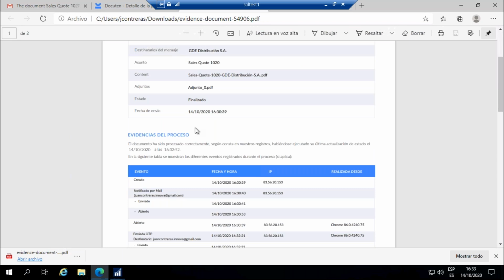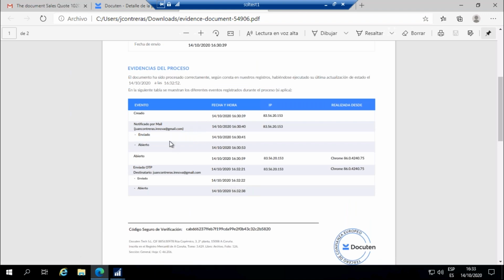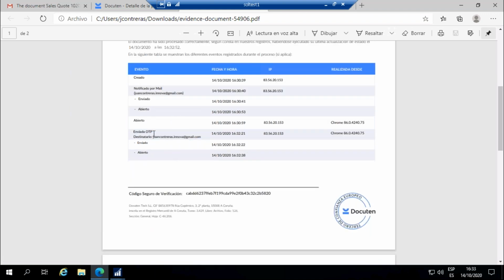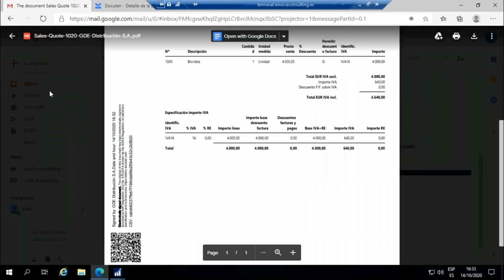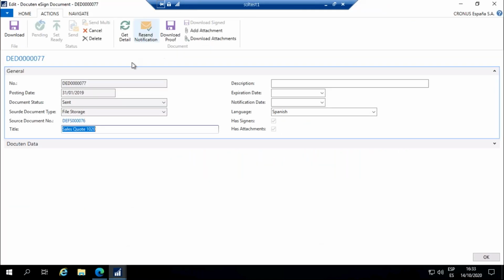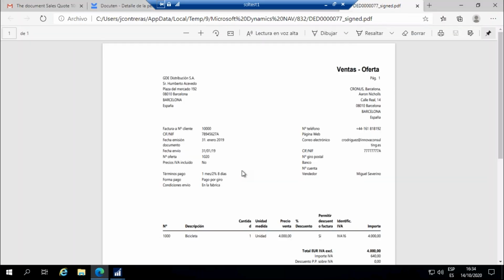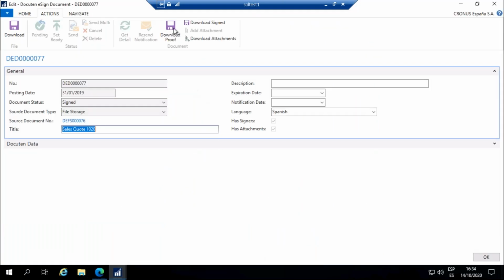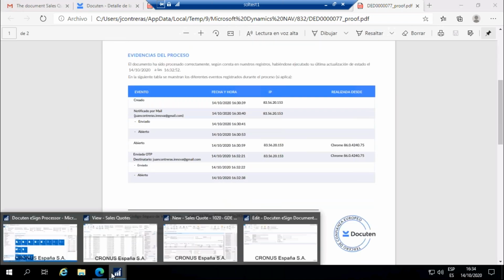The evidence document is Docuten certifying that this has been properly signed by all parties, and all the evidence in the process: when it has been notified, when I opened this email, and when I requested the OTP code, until the final signature. Now if I come back to NAV and I just refresh, here I can download this signed sales order as well. So from NAV we can recover the document and also the proof, the evidence document that this is a properly signed document.